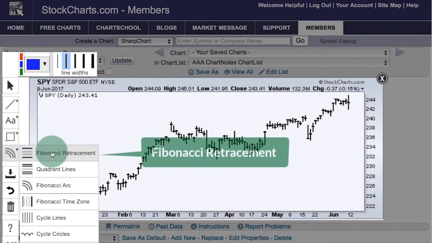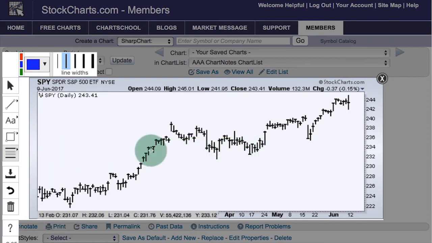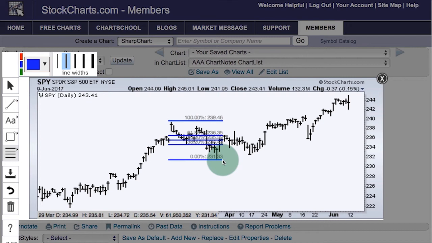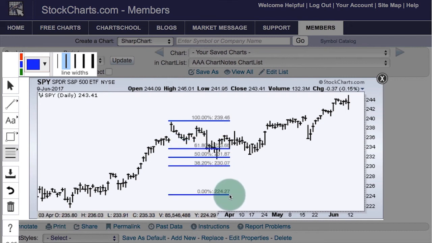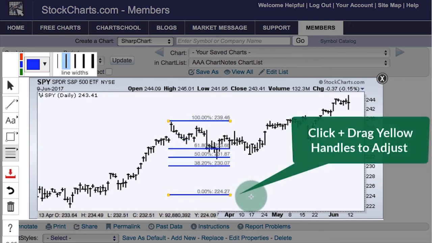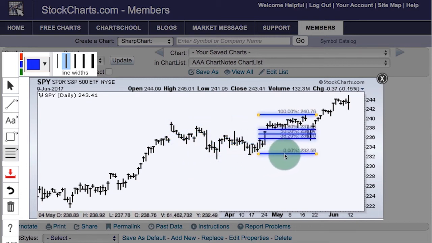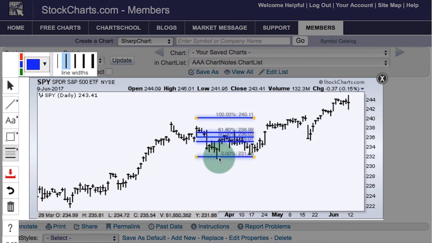The first line study is the Fibonacci retracement. I can click that to select it, move to the point where I want to start my retracements, click, hold that click down, and drag to draw your retracements. Once you draw your retracements, you will see yellow handles, and you can use those yellow handles to adjust the retracements as you see fit. You can also click in the middle of the line to move the entire retracement.